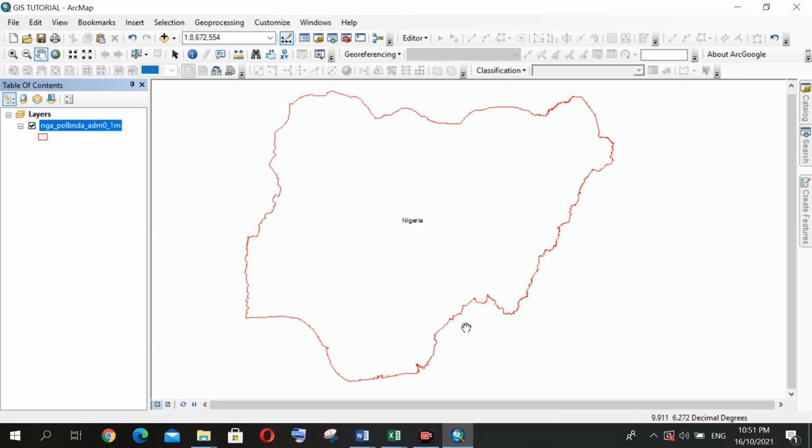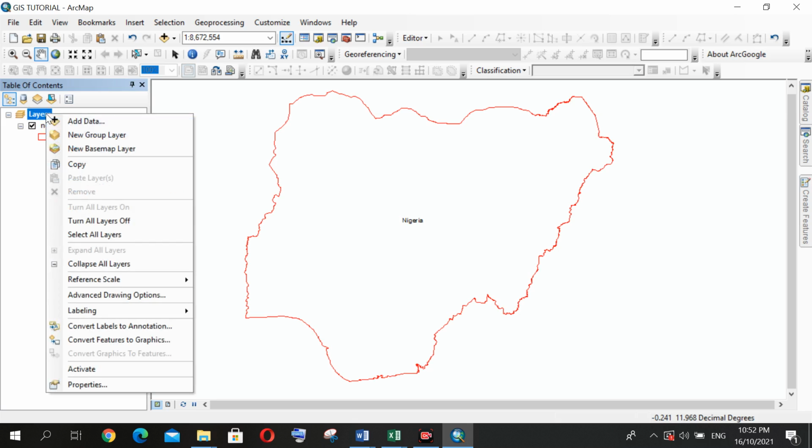So now the next thing to do is to add another layer, and we'll also explain how to remove map layers. So how do I add a map layer? You click on the add button, add data.